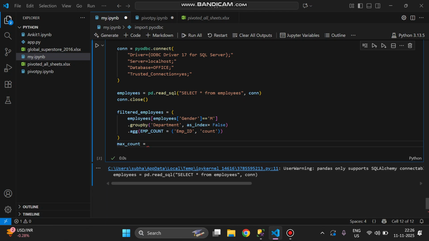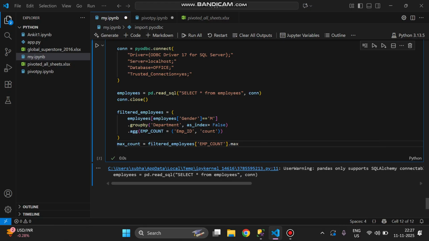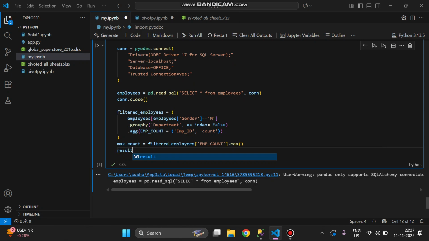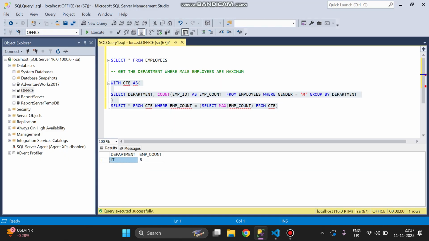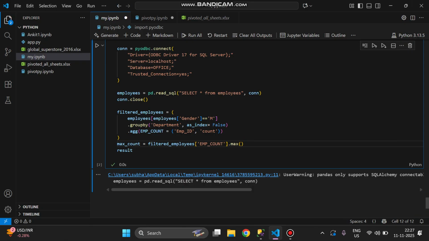equals this one, this data frame I will use. Then what I need is the employee count. In this column I need to check, right? So employee count, and in this column I will see what my maximum is. So I will write max. Then result. What it will give me is this one only, 5. Now this will return me 5.